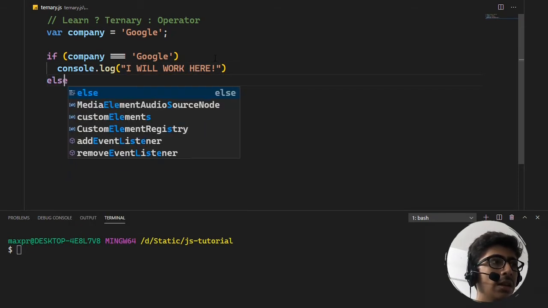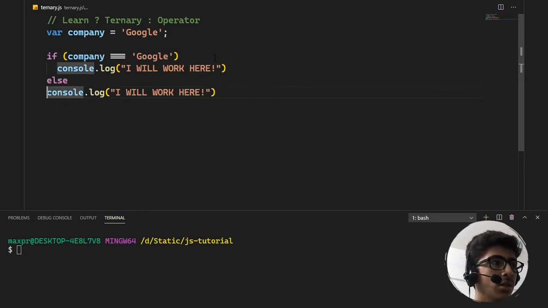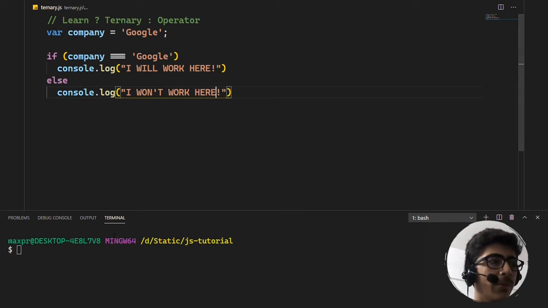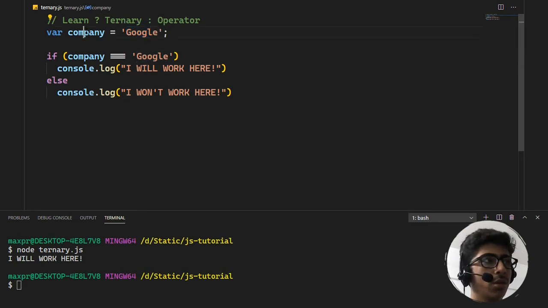And you add in else. So else, let's just copy this and paste this. So else I can just say I won't work here. Okay, as simple as that. Save this and let's run node and then the file name, that is ternary.js, and as you can see, I get I will work here because the company is Google, right? The company variable is Google, so this thing will be executed.